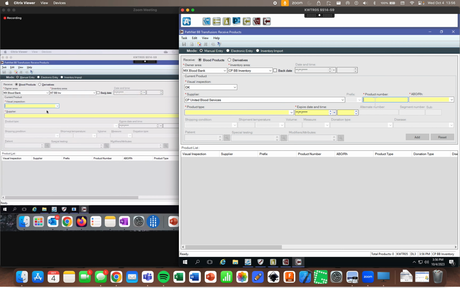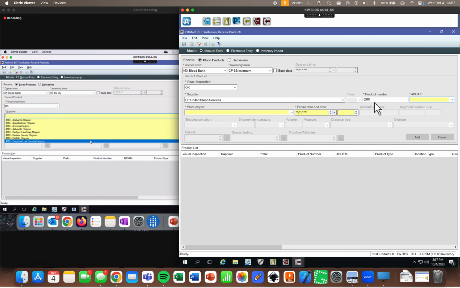And now then, my visual inspection, it looks fantastic. So we'll give it an OK. And then, let's see what else. I need my supplier. So I will go ahead and select the supplier that we built way back when.